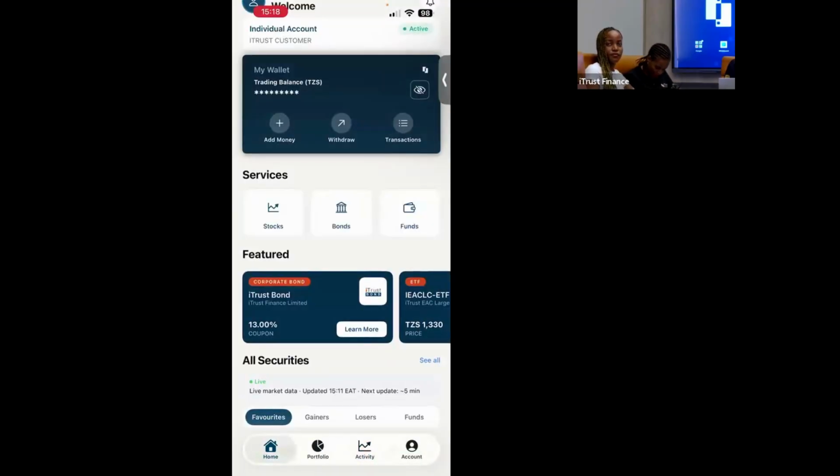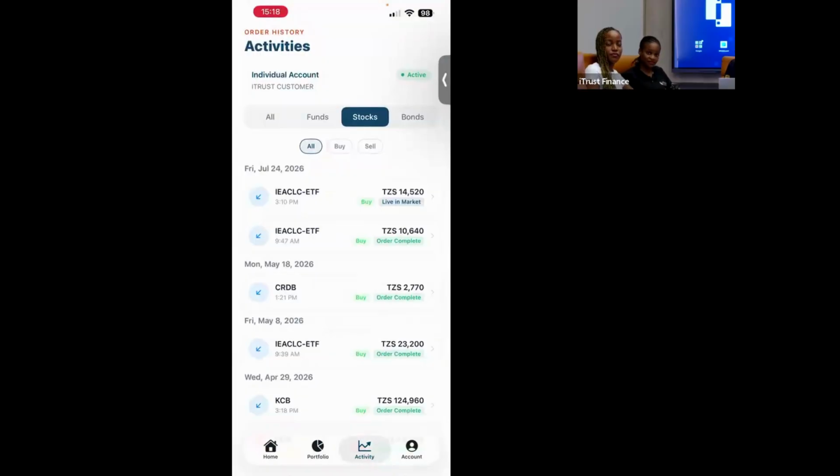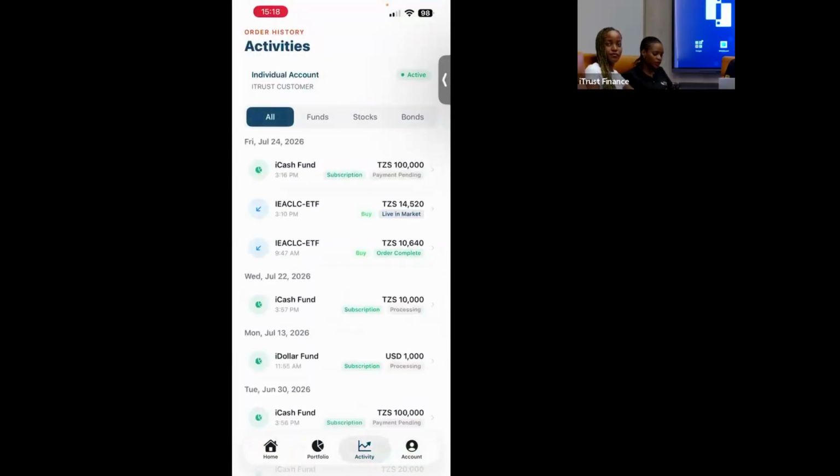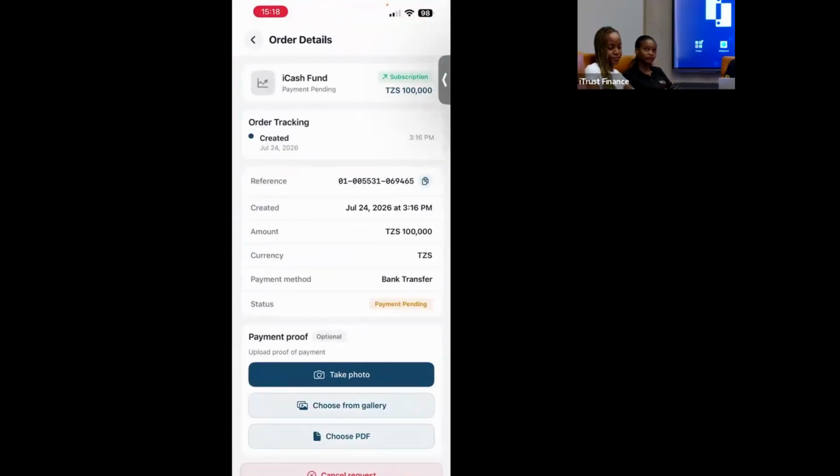I went back home, and then you go straight to activity. You click activity. Then after you click activity, you can see all your orders, including the order that you just created for iCash Fund. So I'm going to click on that order. As you can see there, I've clicked on my order, and then I can see all those details about my particular order. But at this point, I've already made the payment.